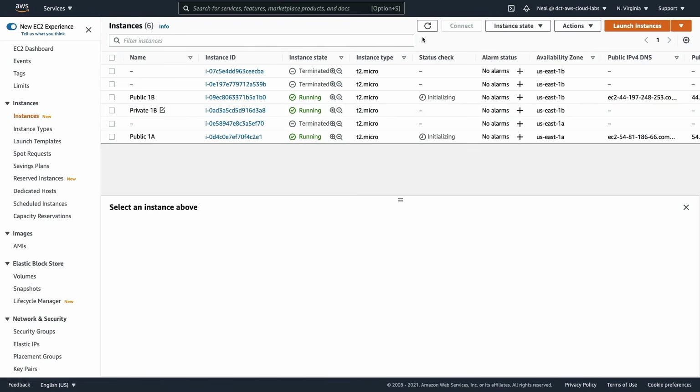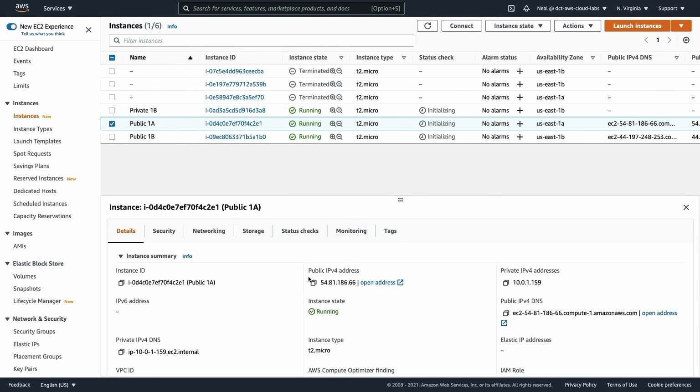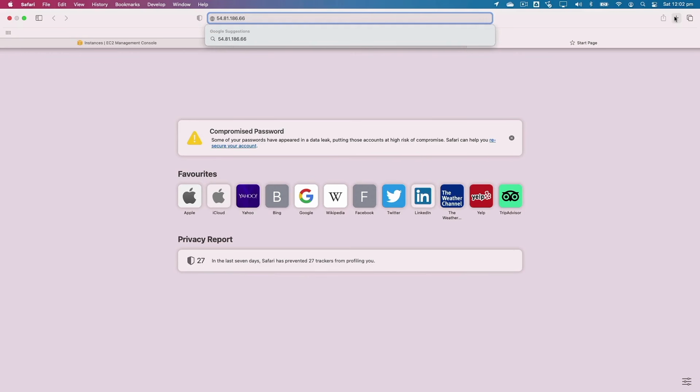Great, so I have these instances. Let's just give a refresh and see where we're at. So a couple of them are running. Let's sort by name. That might make things a bit easier. I'm just going to copy to my clipboard the public IP for public 1A and paste this into a browser window. And I get this web page and it gives me the subnet ID. So that should correspond with the subnet for public 1A. So that's great. We've proved that we can connect from the internet to our EC2 instance.